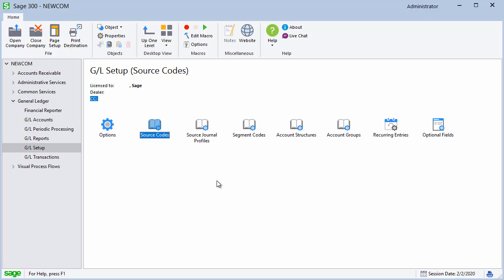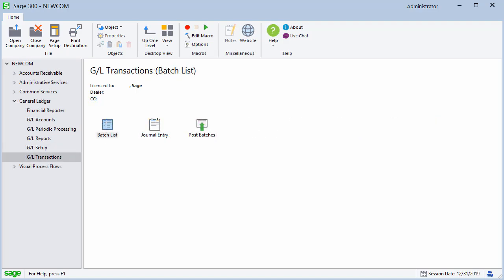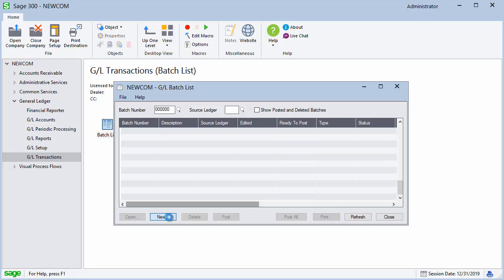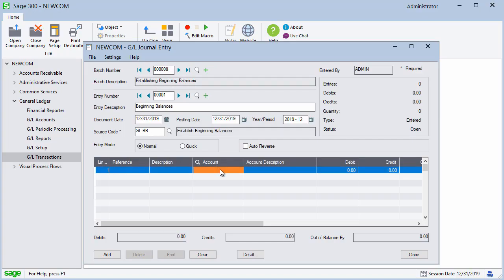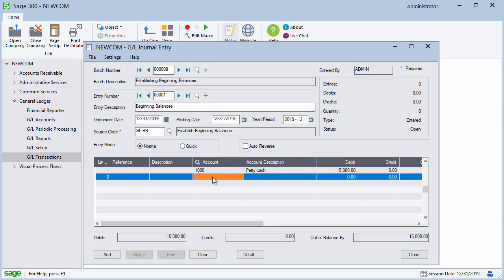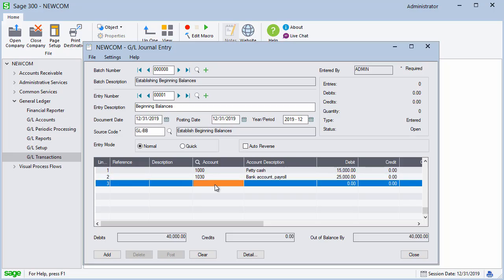We'll enter the ending balances for the previous year via journal entry. We'll go into our batch list and create our new batch entry. Next, we'll create the appropriate journal entries in the year 2019 for the 12th period using the source code for beginning balances. And we'll continue doing this for all appropriate accounts for which we want to establish opening balances.